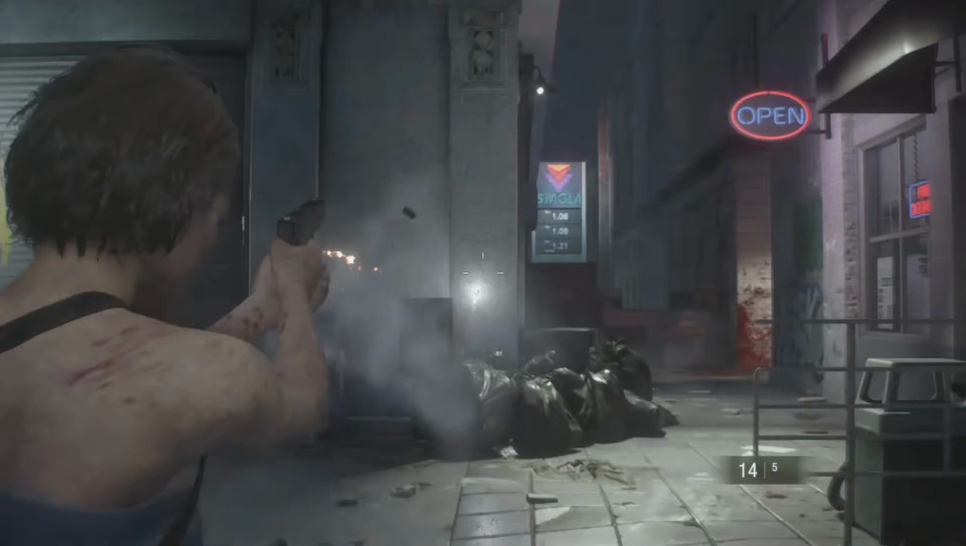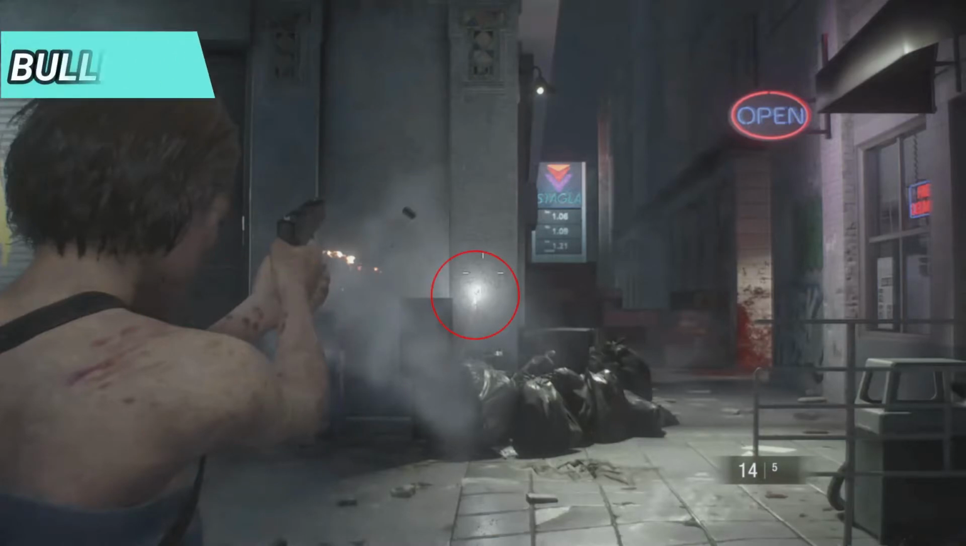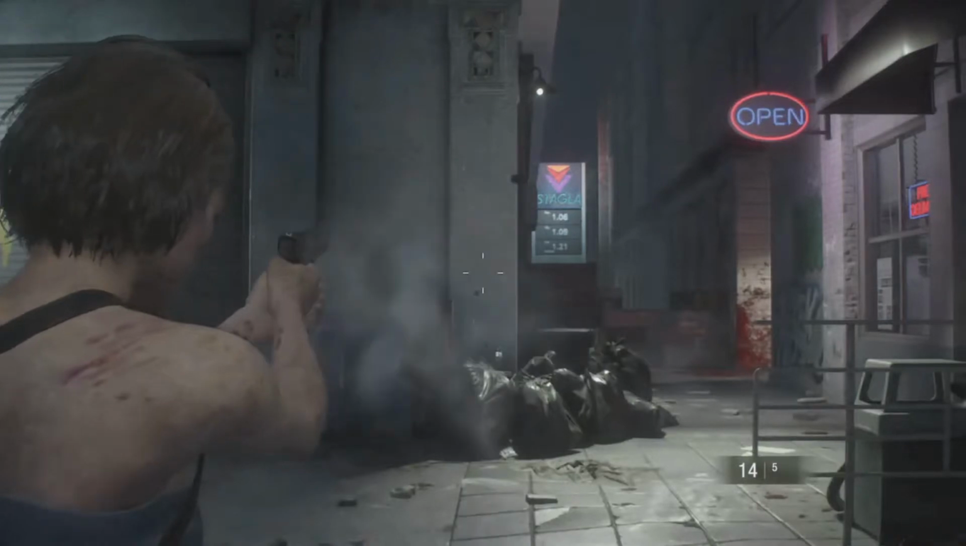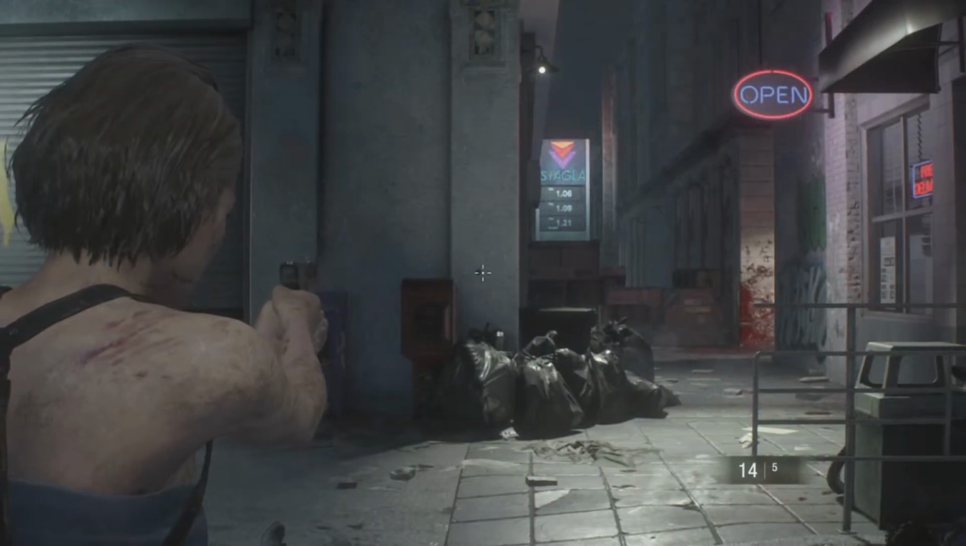As the gun is fired, we have the character animation, the shell ejection, and the bullet hit decal on the wall with some lights to give the feeling of impact. The camera also moves up to simulate the effect of recoil, which is one of the most noticeable things that gives guns their own personality.